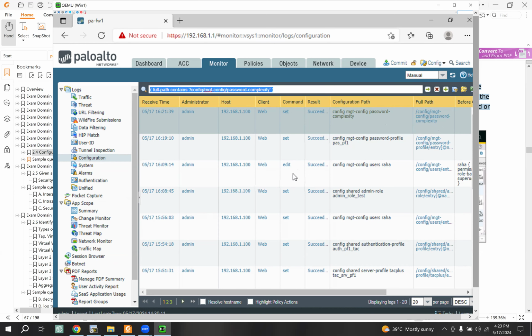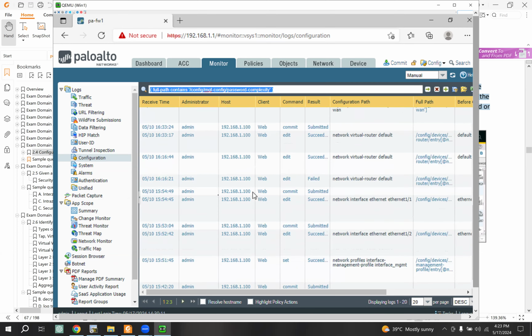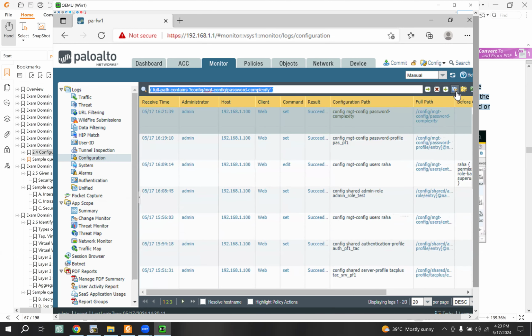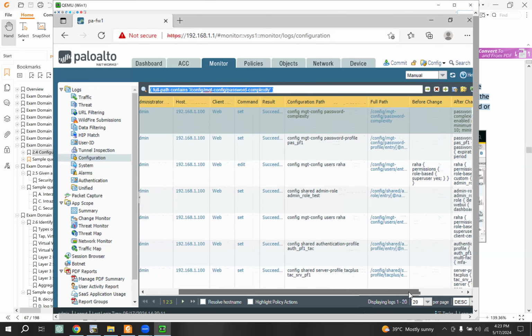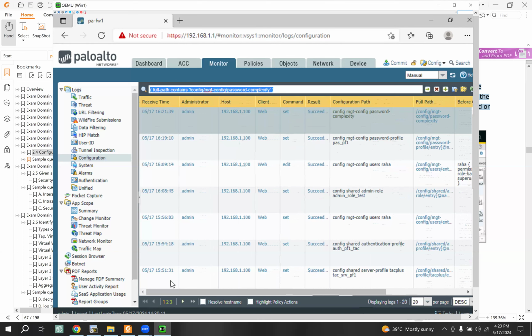So every change will be logged in your device. You can check anytime from here. You can also set a filter, or export this log to your local PC or to a remote device.